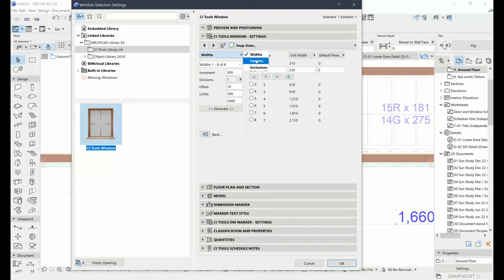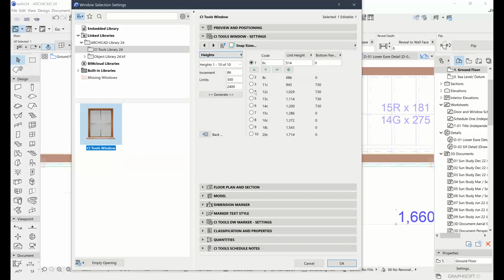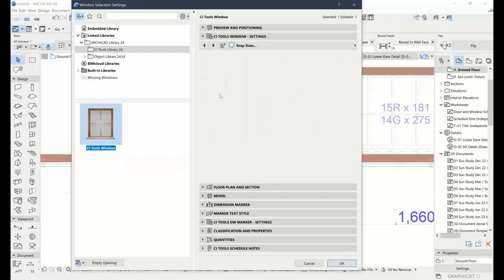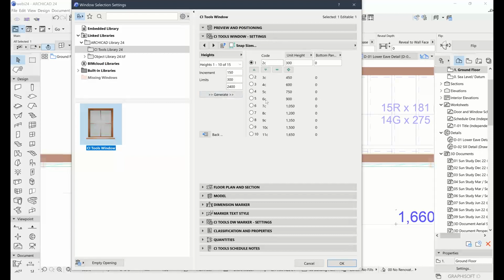And then you can go through and hit the heights option and do exactly the same thing. So we could set our increment to 150 here. Limits are 300 and 2400, which looks fine. And if I hit generate, it's going to generate a full list of anything that makes sense there. So you can see it starts with 300, which is my limit, and goes all the way through to 1650. And then if I go to the second page of values, it goes all the way up to 2400.